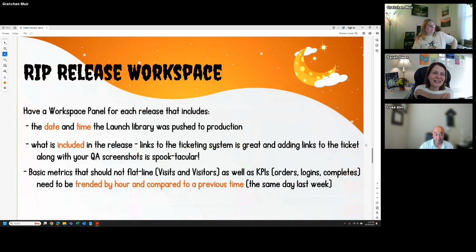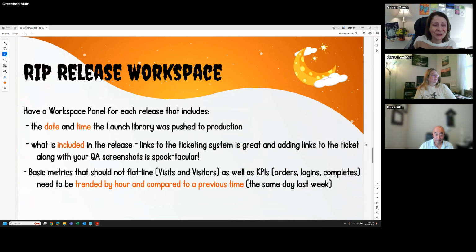And then rest in peace release workspace. And truly, you will be able to rest in peace if you have this release workspace. I have a workspace panel for each release. And I can actually just copy and paste. I just duplicate my panel every time there's a new release because there's a lot of the same underlying things. Because I want to include like the date and time that my launch library is pushed.